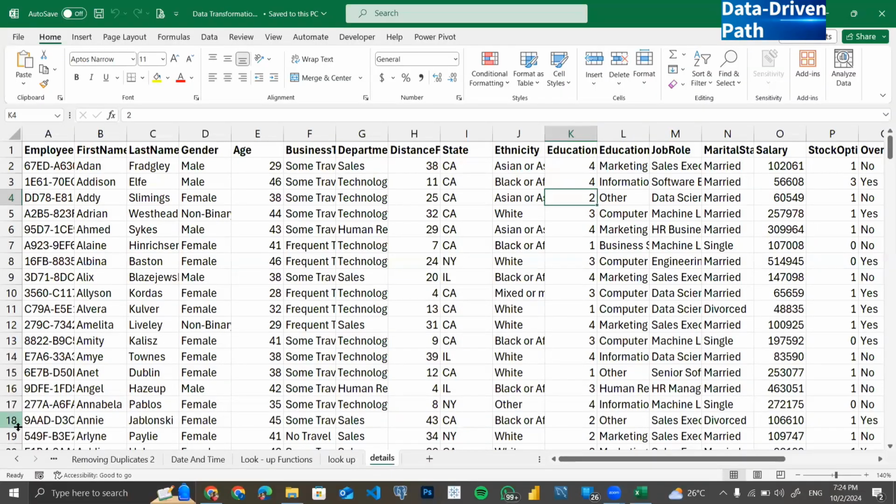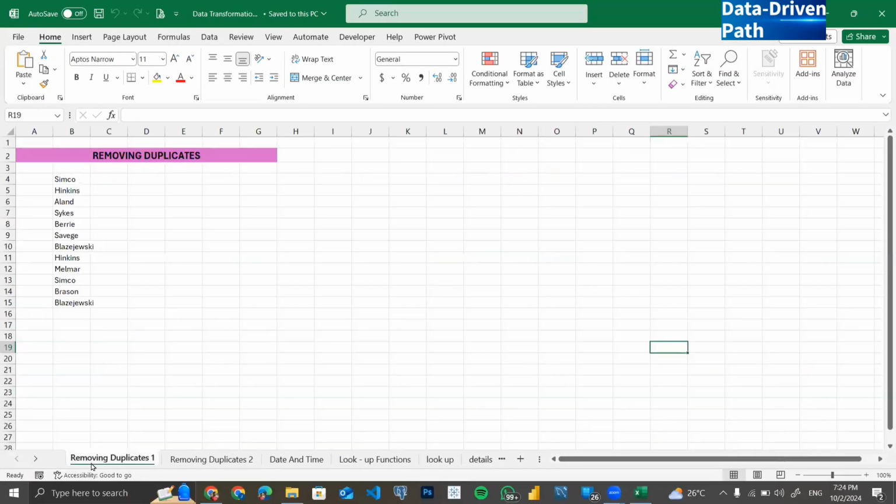So on this data, let us start from the first sheet. Let's see what we are looking at today.